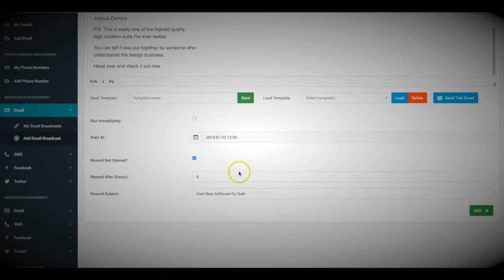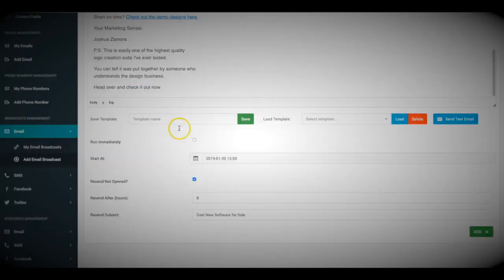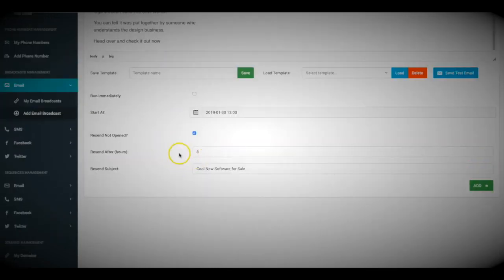Because for some reason or another, people did not see this email, so it's either because of the time of the day or the subject line, the original subject line didn't capture their attention. So we are tackling both bases here. We're going to re-email the people that did not open this email 8 hours later and send a new subject line as well. And again, this is our Sendiio booster feature, which is an upgrade feature.